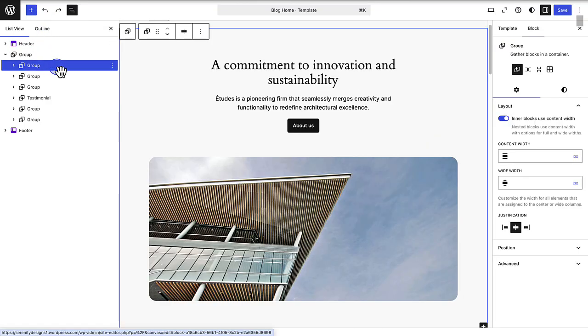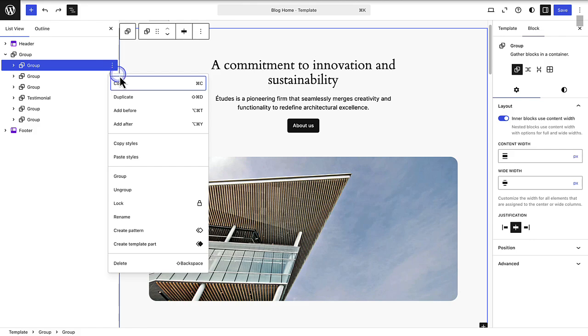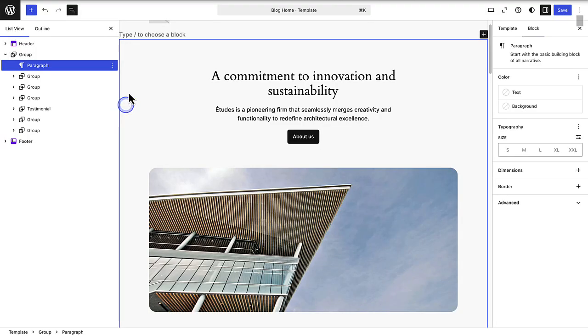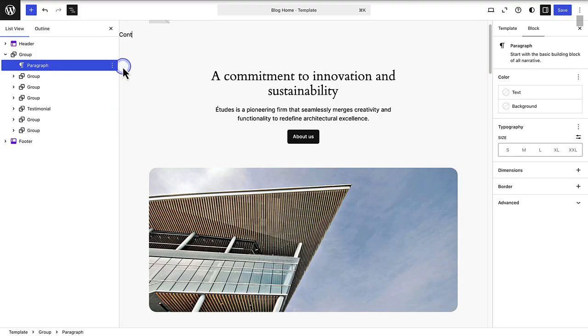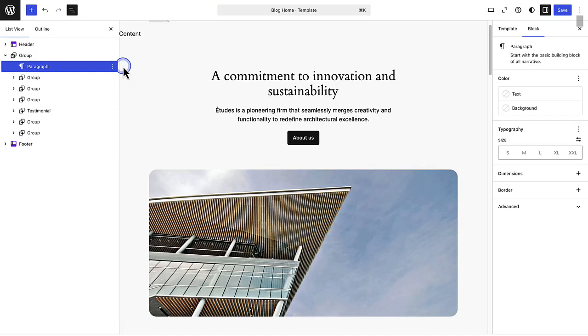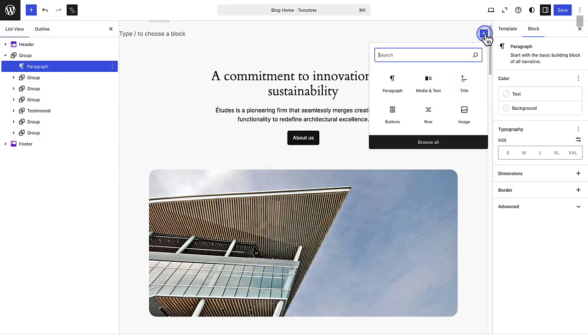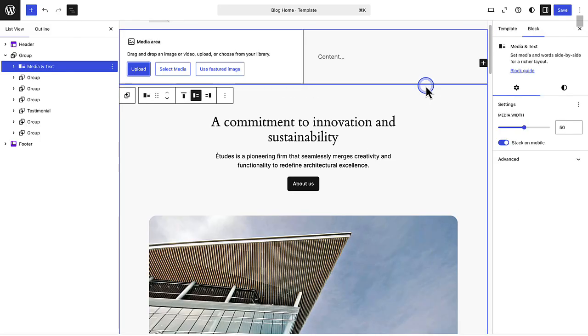When you select something in the list view, you can click on the 3 vertical dots to the right of a block and select Add Before or Add After to add content below or above the selected area. I'll go ahead and add a block before. The default block is the paragraph text block, so you can go ahead and type in any content or add any other block by clicking the plus icon that appears on the right when you hover your mouse. And as an example, we can go ahead and add the media and text block.